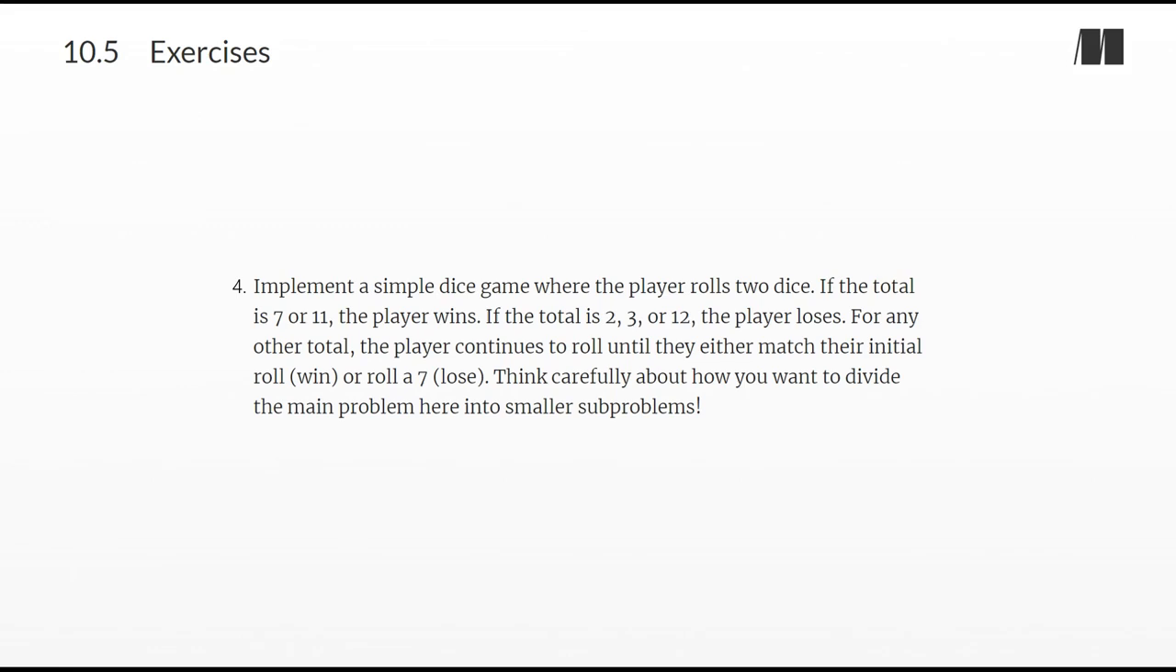4. Implement a simple dice game where the player rolls 2 dice. If the total is 7 or 11, the player wins. If the total is 2, 3, or 12, the player loses. For any other total, the player continues to roll until they either match their initial roll, win, or roll a 7, lose. Think carefully about how you want to divide the main problem here into smaller subproblems.